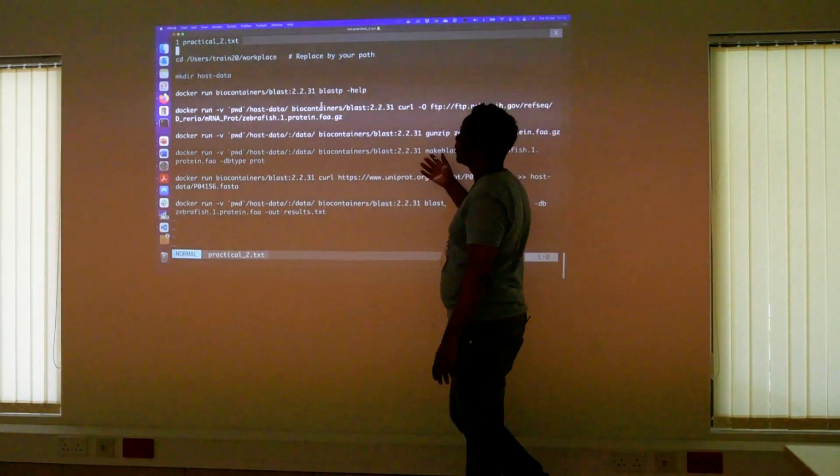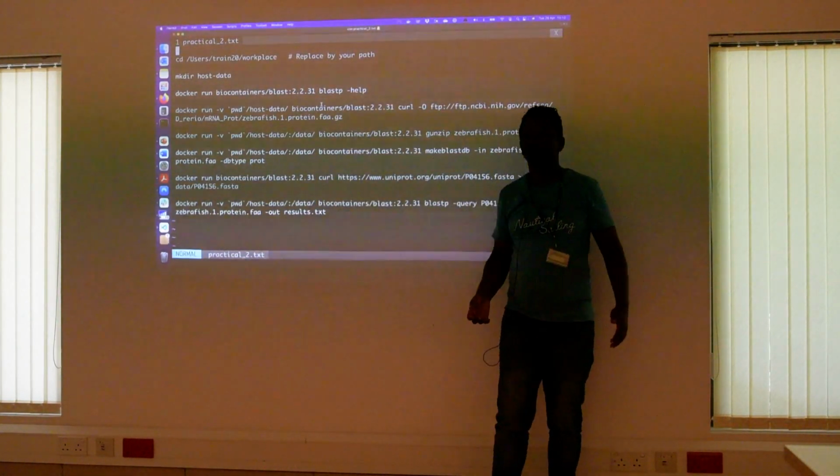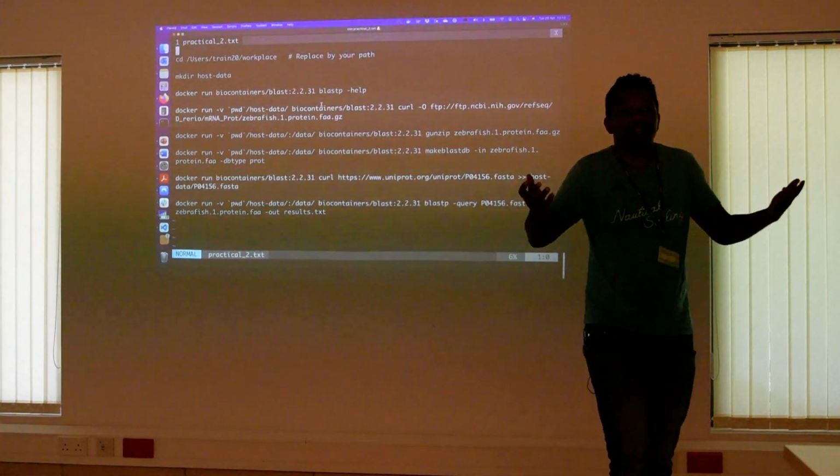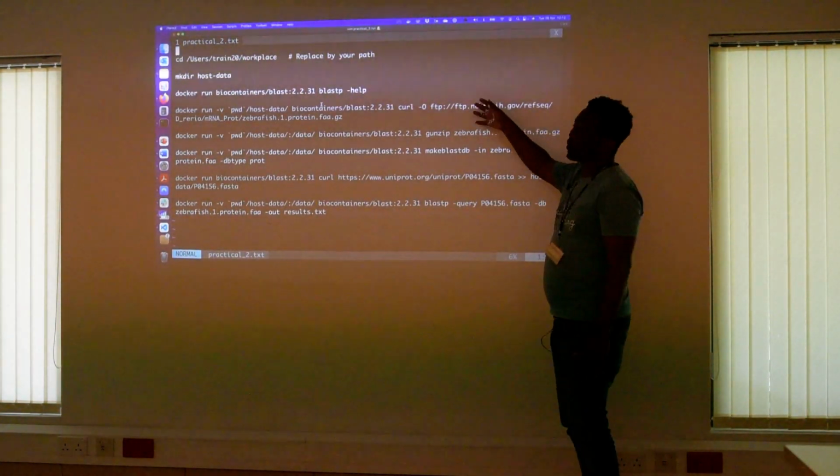What if we had issues here? We can just get rid of this container. It persists. It's just there. It's lightweight, and it only contains exactly what you need.